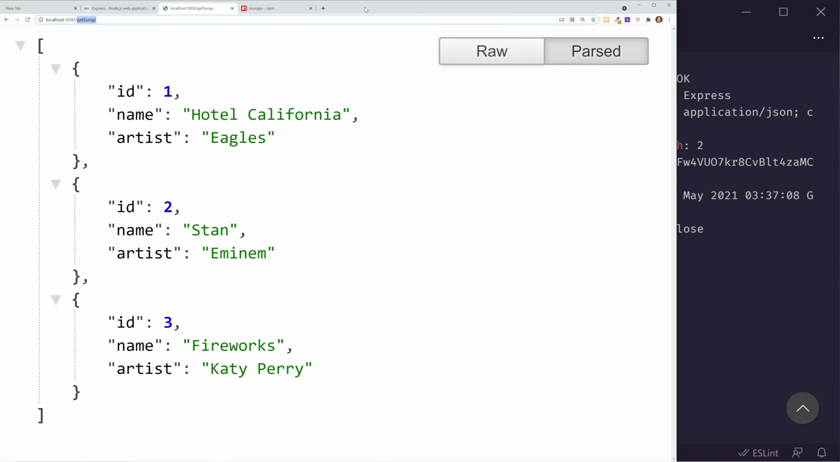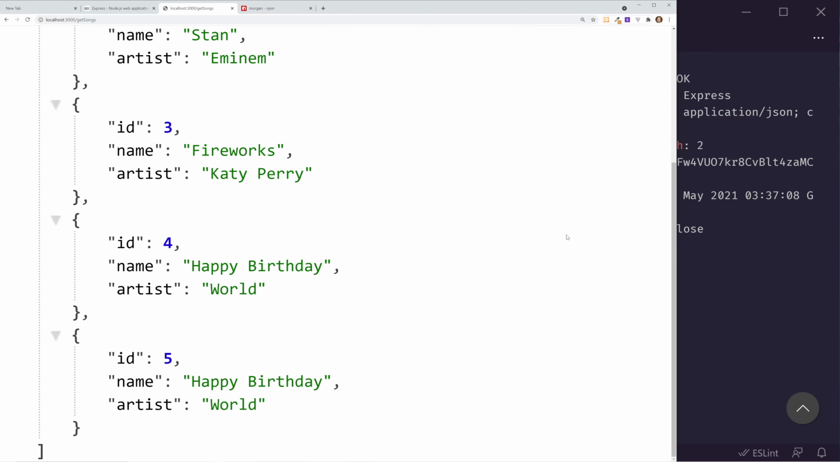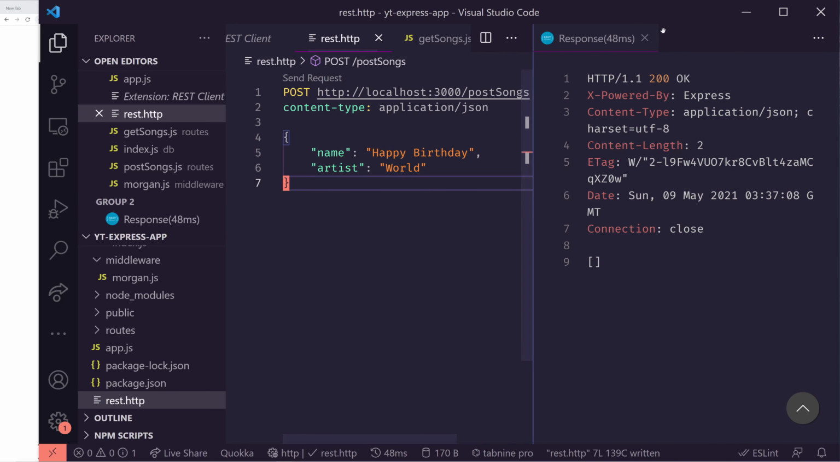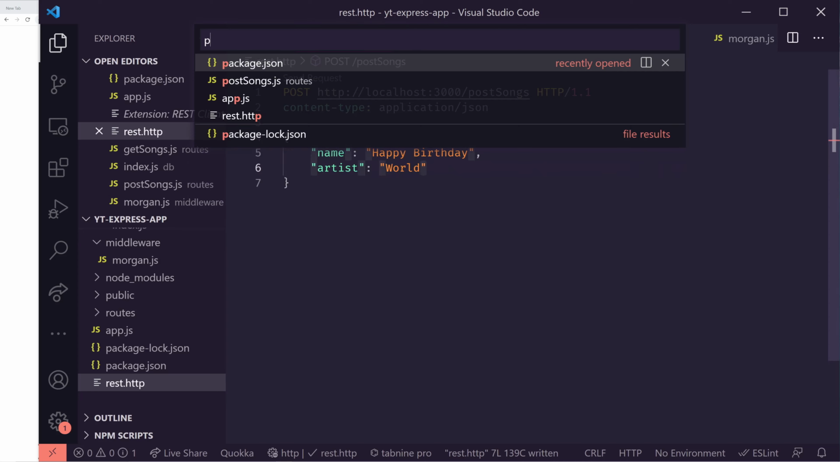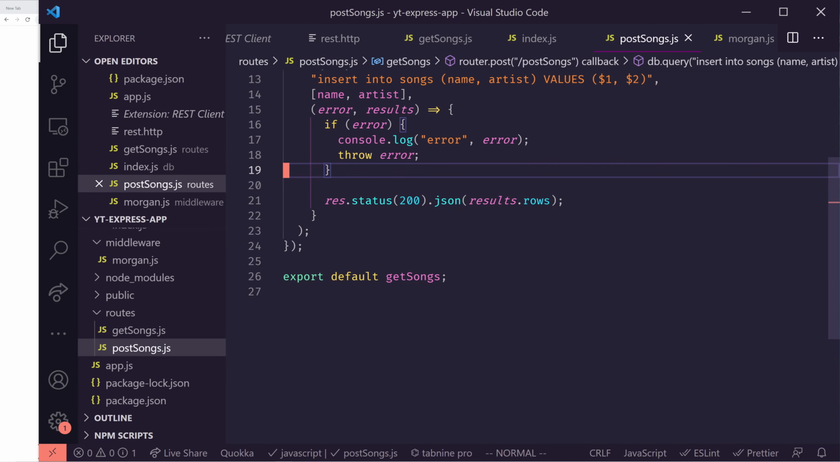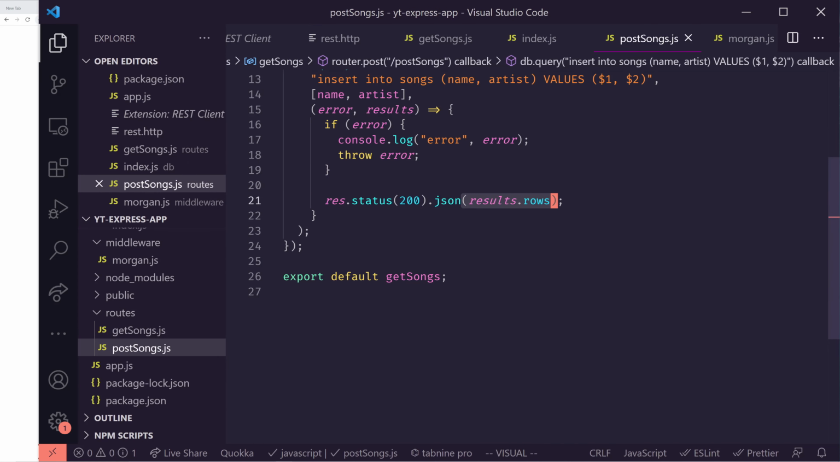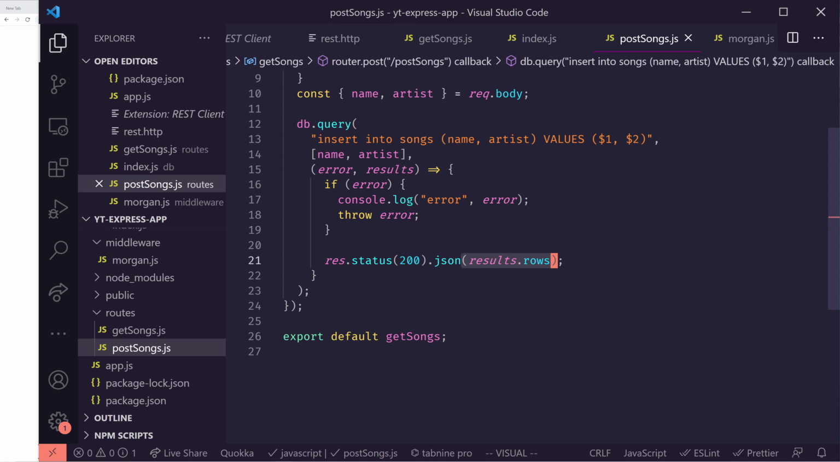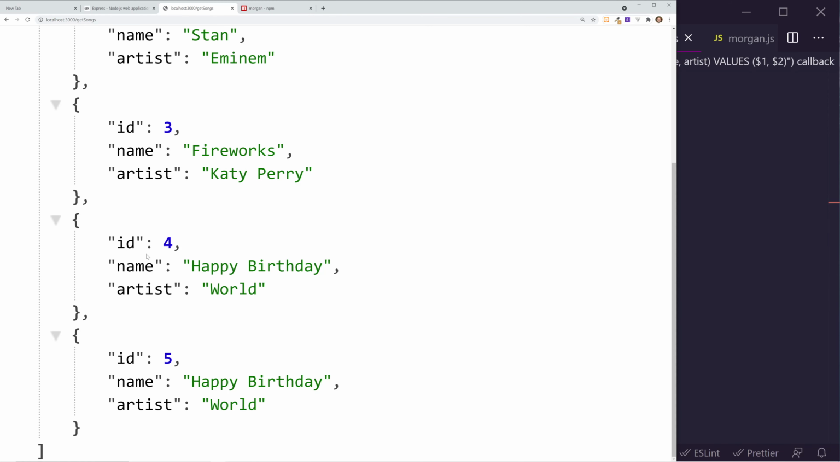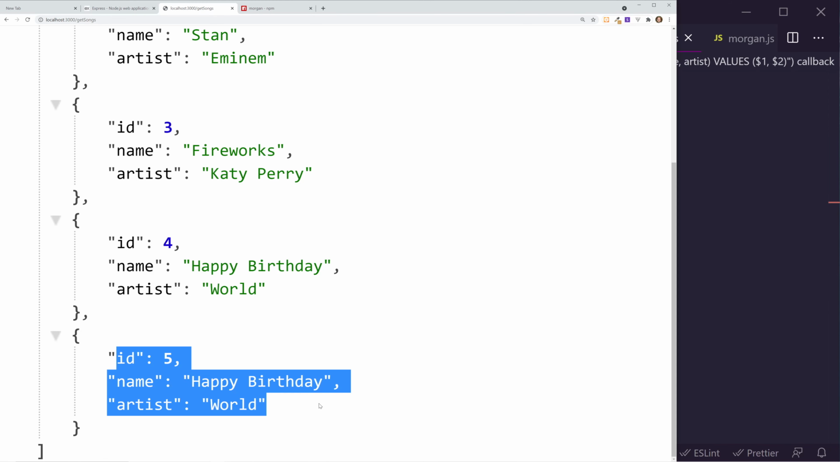But let's see if we just do getSongs now, see what happens. Oh, cool. So it did work. So we were returning, let's see, what we were returning in the postSongs. So we're returning the results.rows, which I guess on an insert, there's nothing to return. So it doesn't show us anything, which is fine. Cool, but it did actually add it. So we do see Happy Birthday World here, Happy Birthday World here.